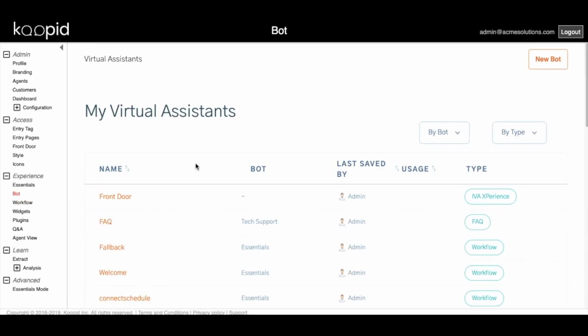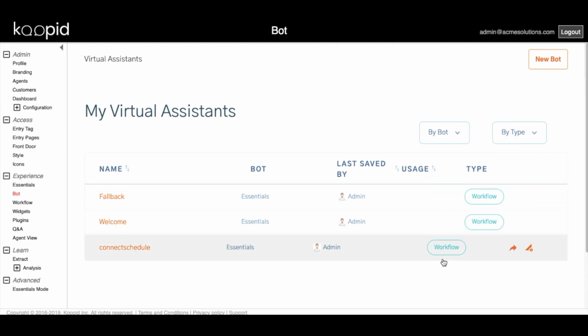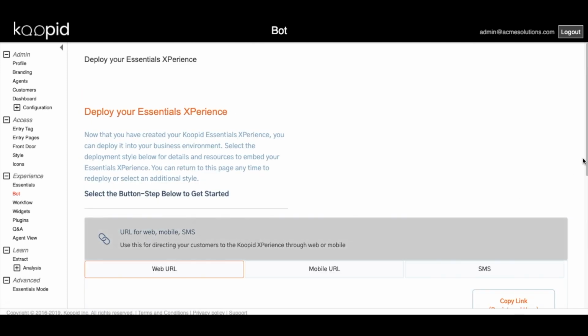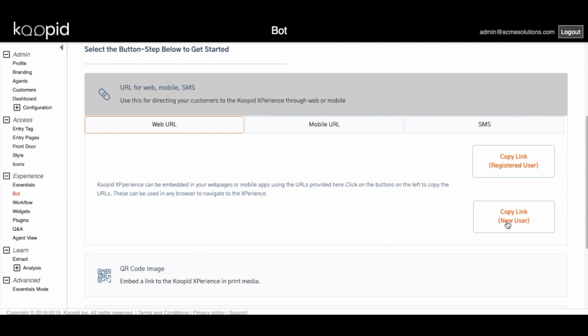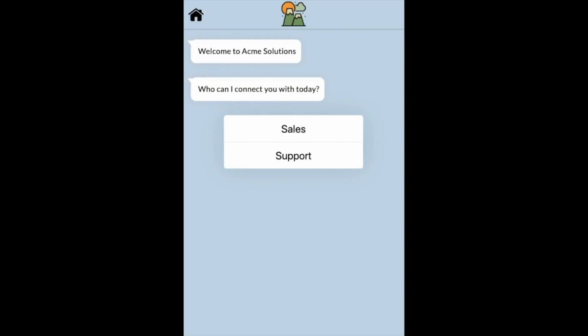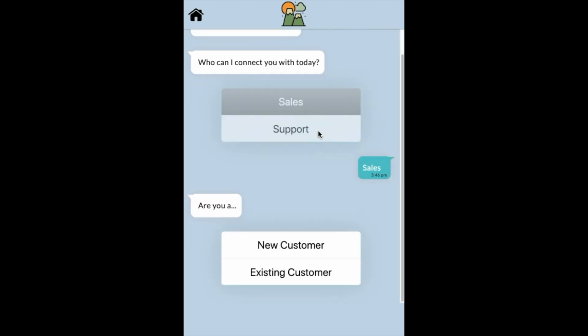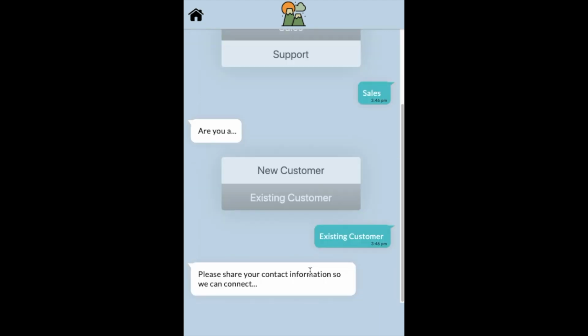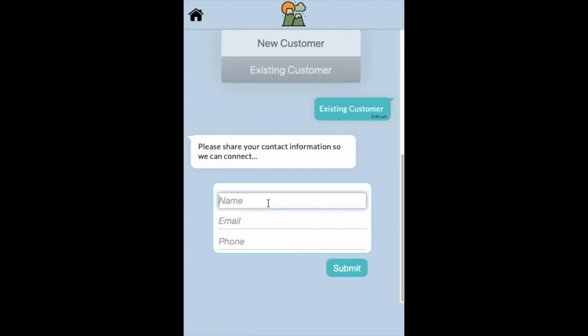Now, if we go to the bots page, you will see inside of that Essentials bot the new workflow that we've exposed. Click on the icon to get the deployment options, copy the link, and now you can go and paste that link inside of your browser to test. You see new customer, existing customer. We will select existing, and now we'll collect information.